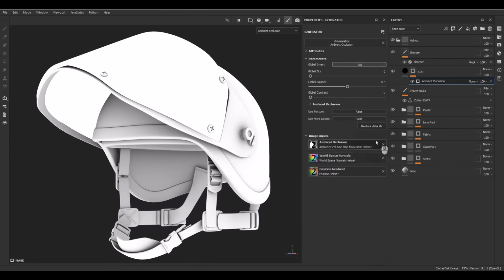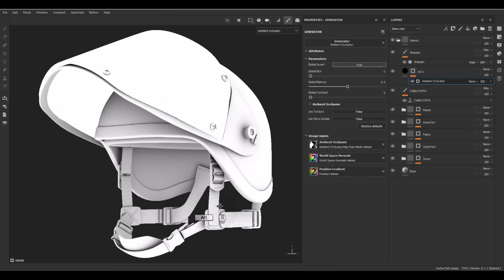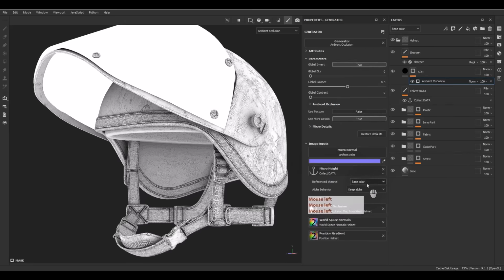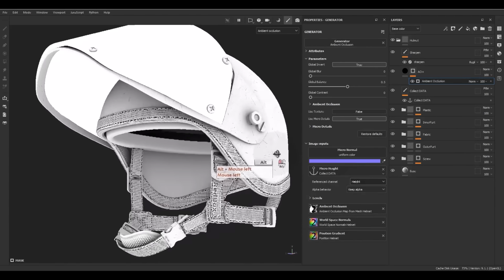But the data that we created, for example, stitches or any other type of data, for example, the pattern that we created here, is not calculated in the AO channel. So how can we bring all the data here? We simply use macro detail here, and let's load the collect data and change the reference channel to height, and boom, we have it right here.